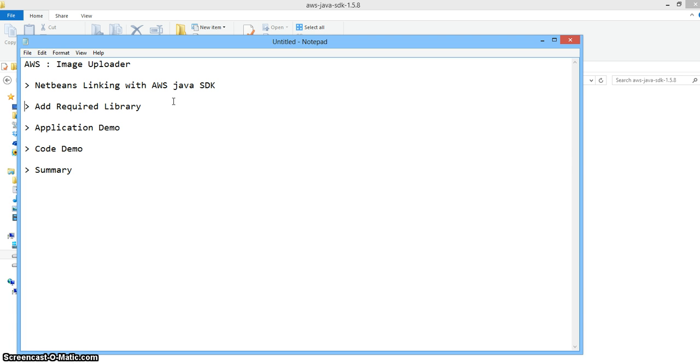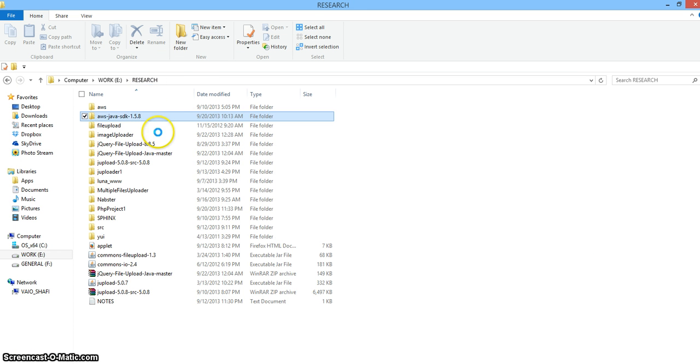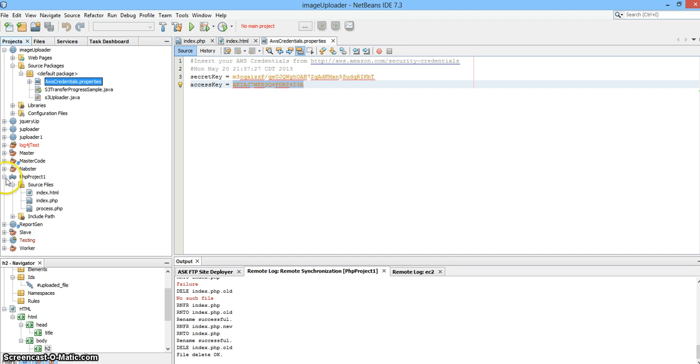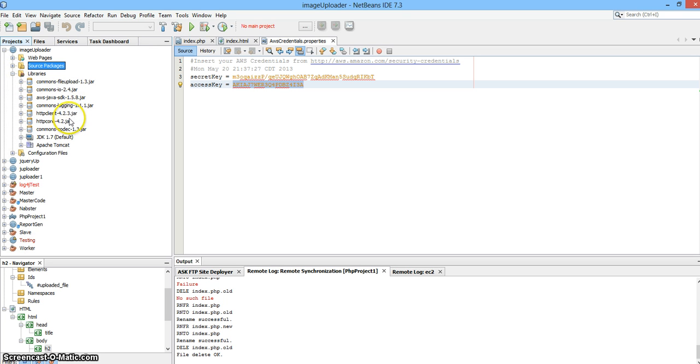And what are the other libraries that are required for your application development, and then we will be checking into an application demo, and finally the code demo and the summary of this video. Okay, let's get started. So I have already downloaded an AWS Java SDK. The latest version is 1.5.8. So once I download, I have linked all the jars which are required.